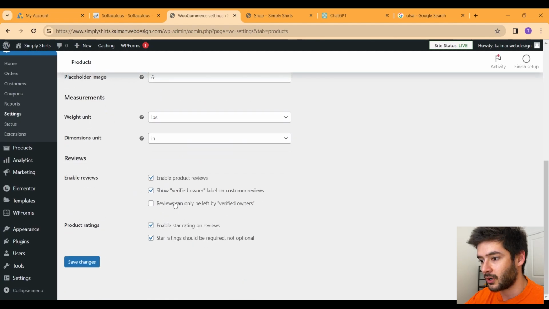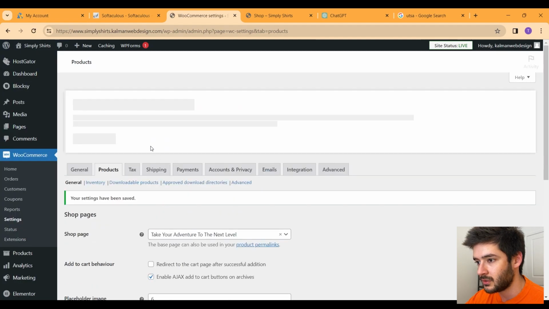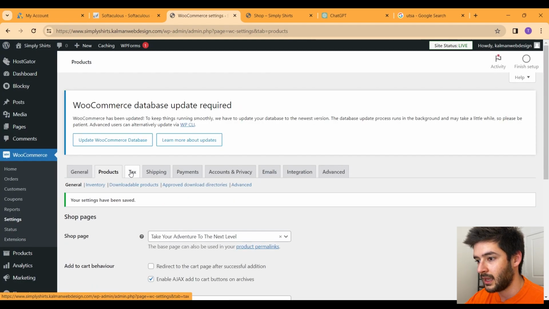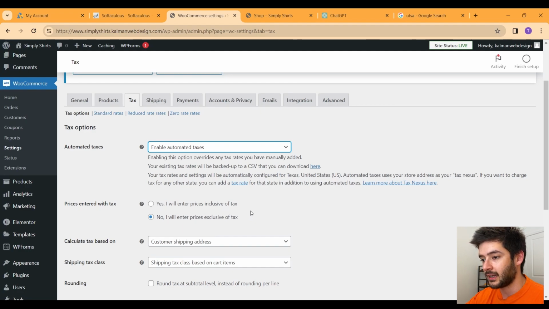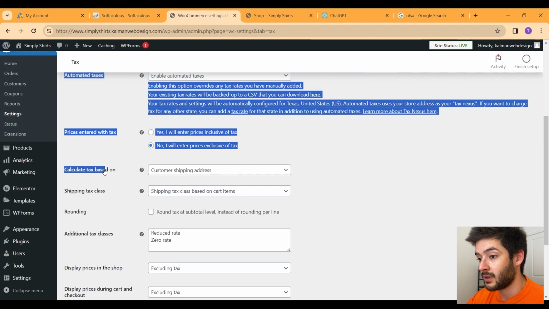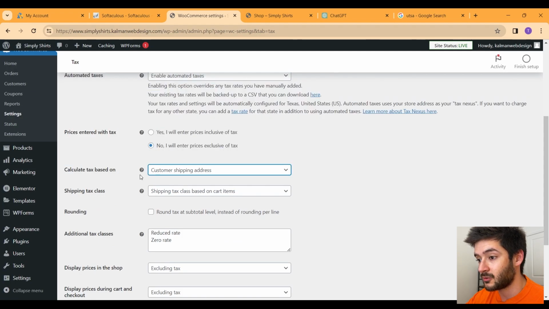And you guys can also turn off product reviews if you want. I always like to select reviews can only be left by verified owners because I don't want random people leaving reviews. And then if we go ahead and navigate to tax over here, you're going to see that it says automated taxes. And what we want to do is enable automated taxes. And then we want to leave no, I will enter prices exclusive of tax right here because that's the best practice in the United States when you're selling things. And then we want to make sure this is selected as calculate tax based on customer shipping address. This is really important because this is going to affect your tax burden here.